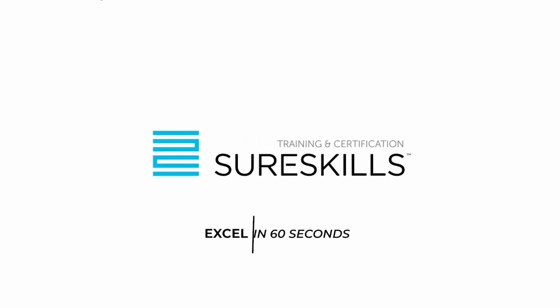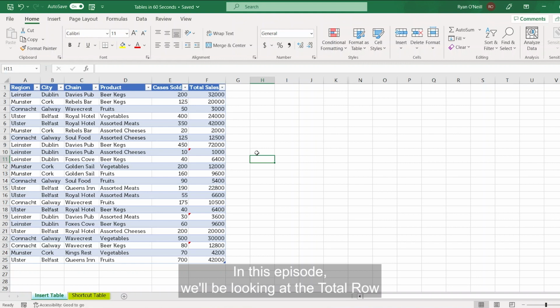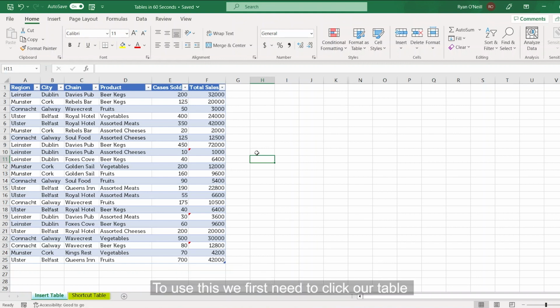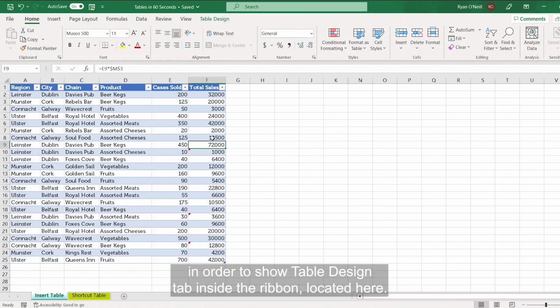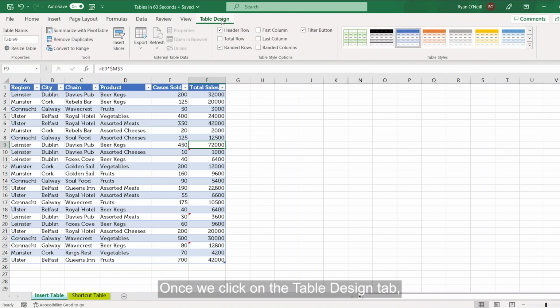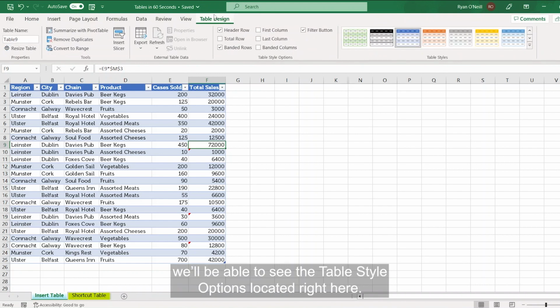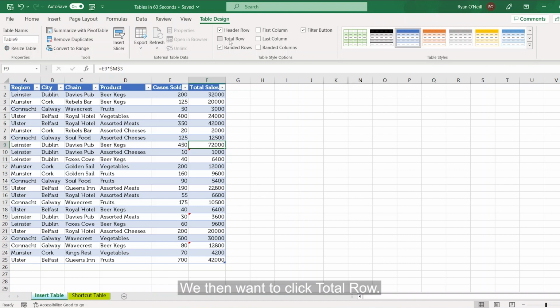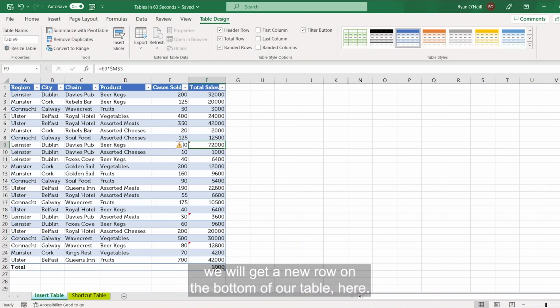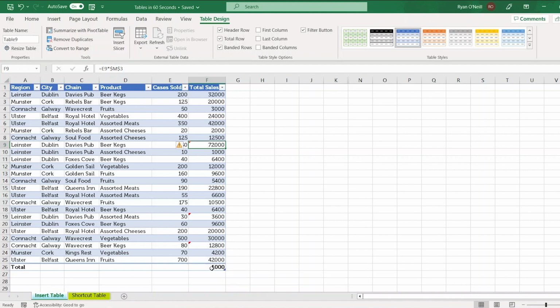Excel in 60 seconds. In this episode, we'll be looking at the total row functionality for tables. To use this, we first need to click our table in order to show the Table Design tab inside the ribbon, located here. Once we click on the Table Design tab, we'll be able to see the table style options located right here. We then want to click Total Row. Once we click Total Row, we will get a new row on the bottom of our table here.